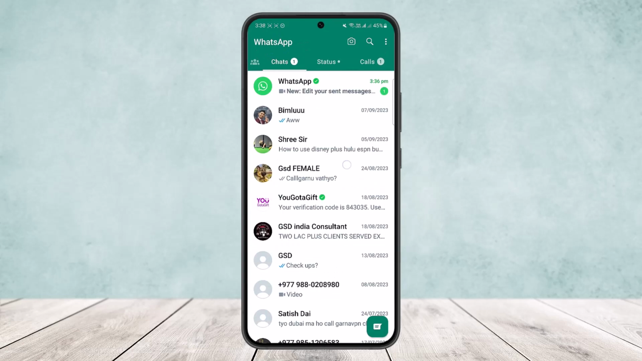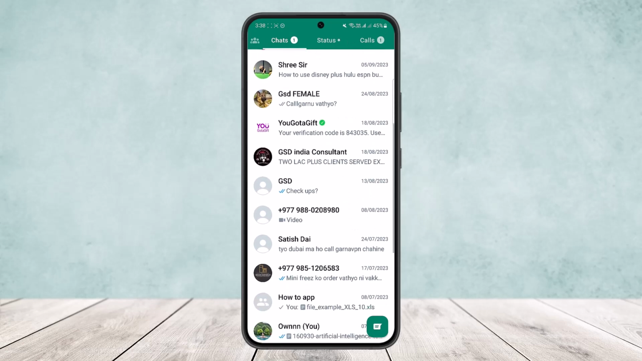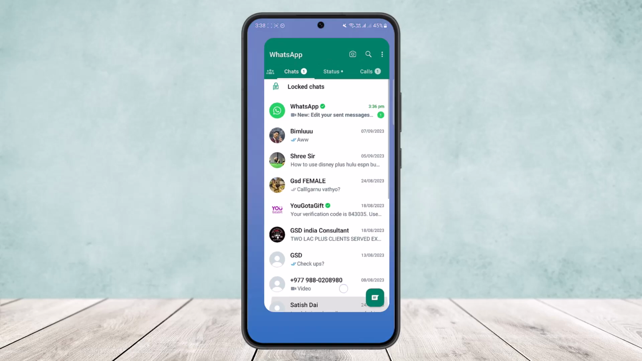If I head back here, you can see the chat has disappeared, and under locked chats you'll be able to see the chat there. So this way you can easily lock chats on WhatsApp.